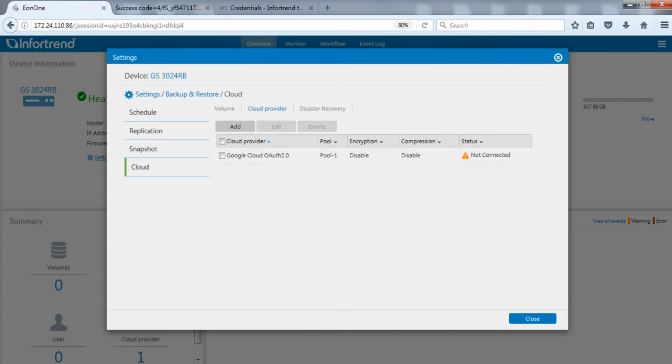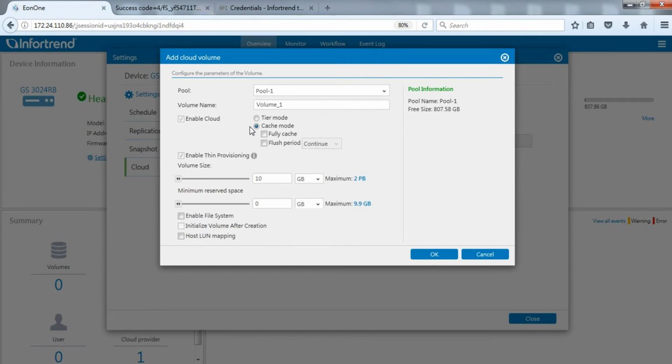EonStor GS has completed connection with Google Cloud only after connected is shown on the Eon 1. After connection, we need to create a volume and map it to the server so the data can be stored to the local storage, then uploaded to cloud. Switch to the Volume tab and click Add to add a volume. Newly created volume will have Enable Cloud ticked by default.